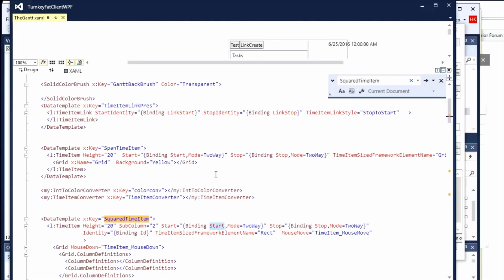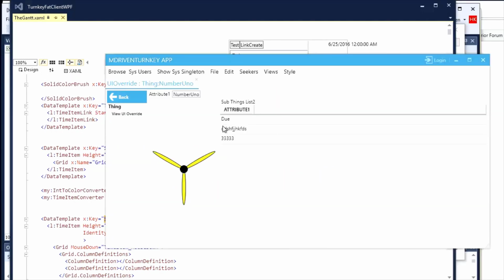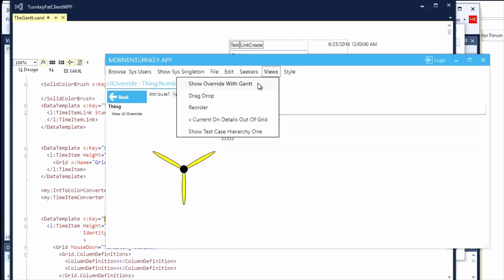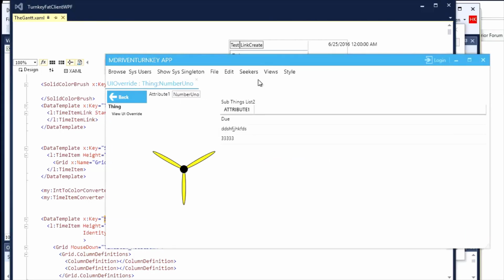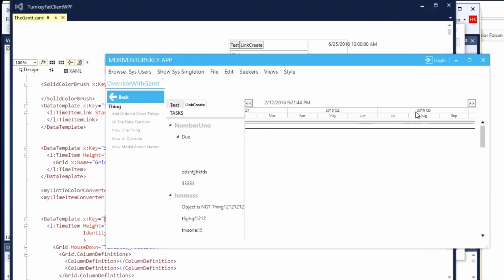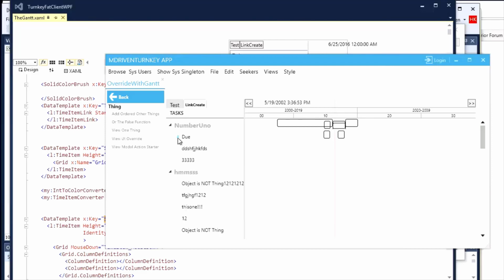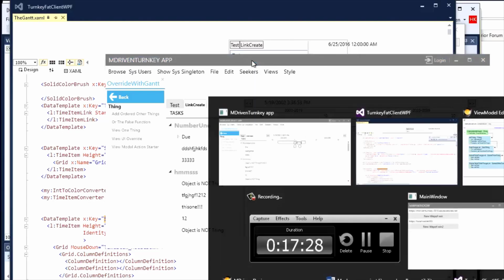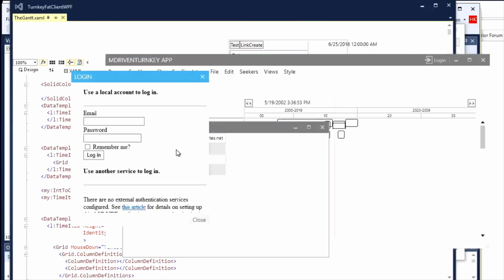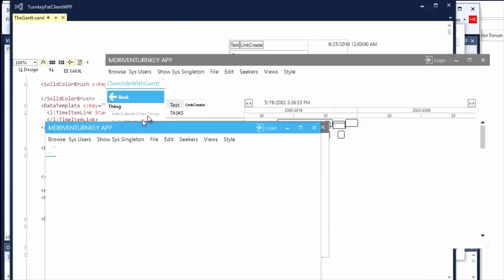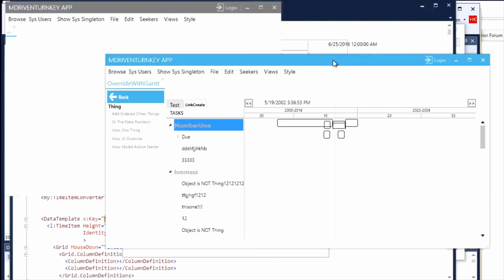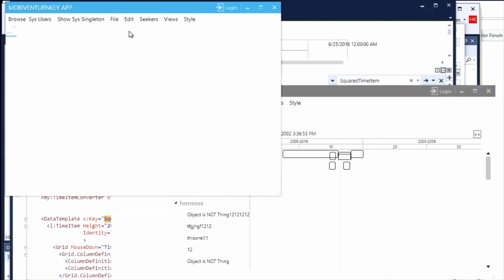So I have added a view with this, and as you can see, the tree view and the time items show up as they should. Let's look at, well, actually we can open a new application window to make it easier to see. I'm gonna have that one there, so now we can see both.